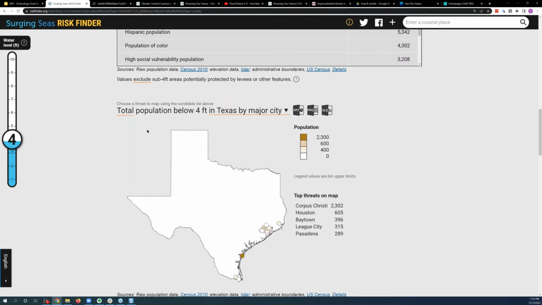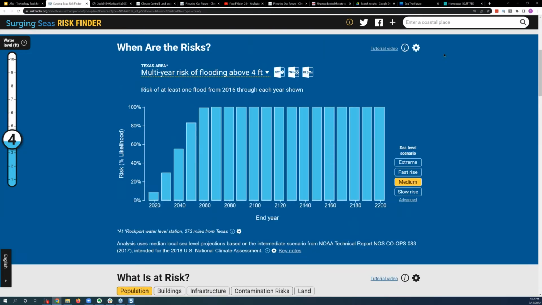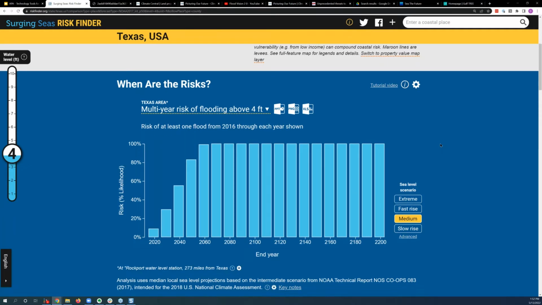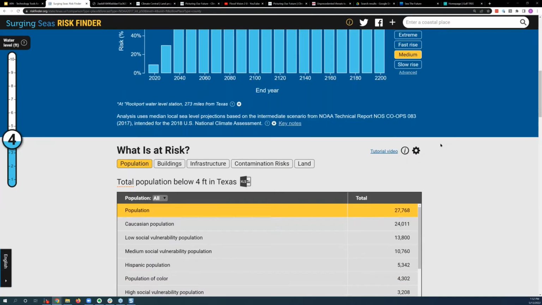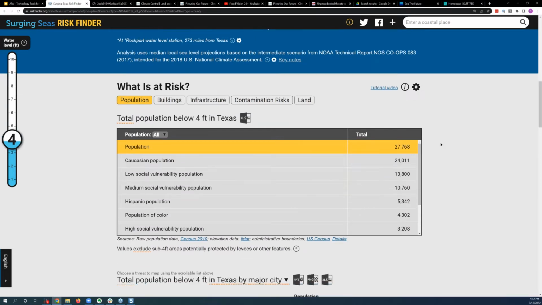I'm trying to think of other things to show you here. There's a pretty in-depth when are the risks module that has different sea level rise projections, many of them from NOAA. There's a tutorial video that unpacks that. I'd welcome you to explore the tool, and you're welcome to reach out to us at sealevel@climatecentral.org if you have questions.